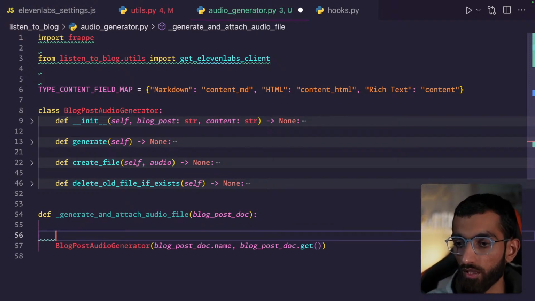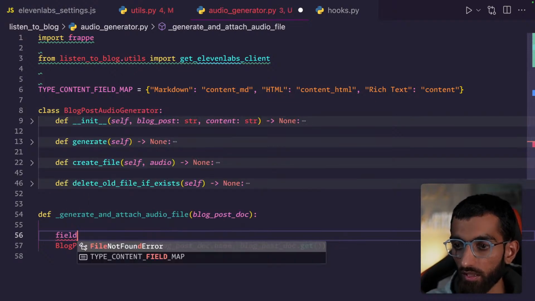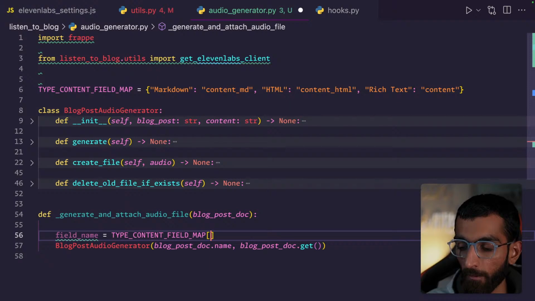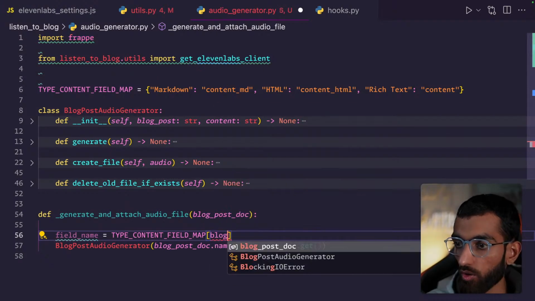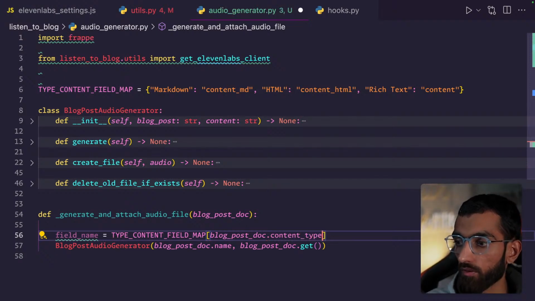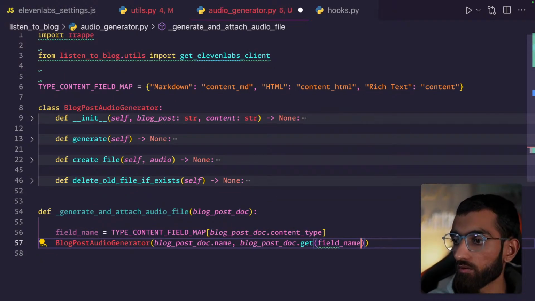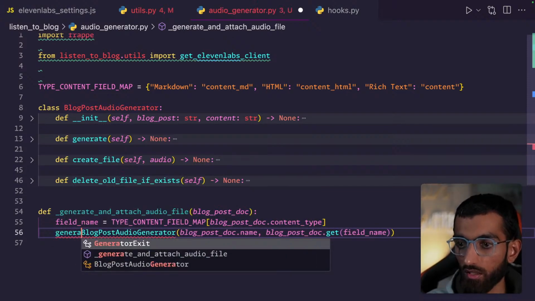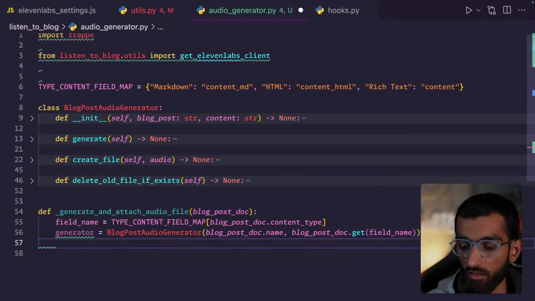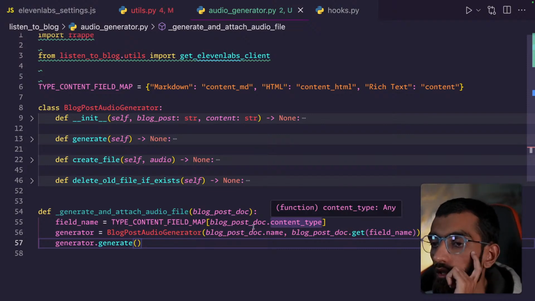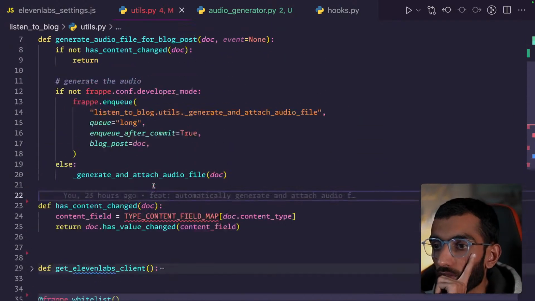Okay, this could become confusing. So let's get the field name equal to type to field map. The type is blog post doc dot content type. So now we can get the content using this. We're doing the same thing as yesterday. Now we have the generator instance, and now we can call generator dot generate. Nice. See, what did we do? We extracted a lot of stuff out.